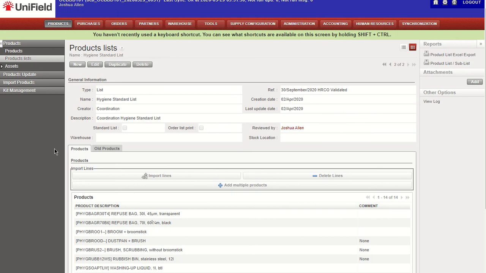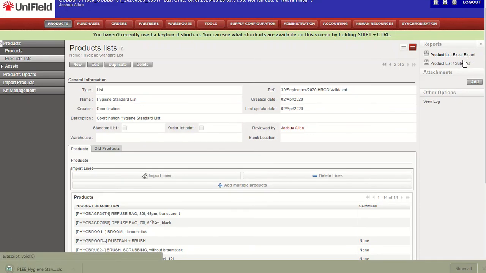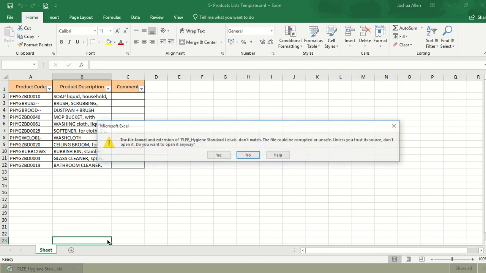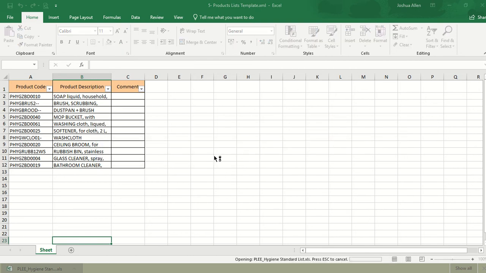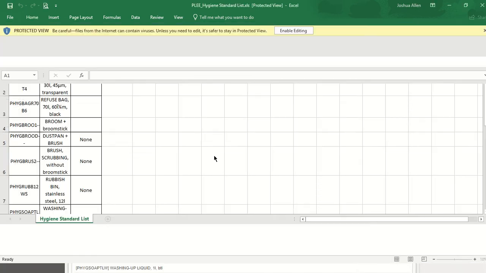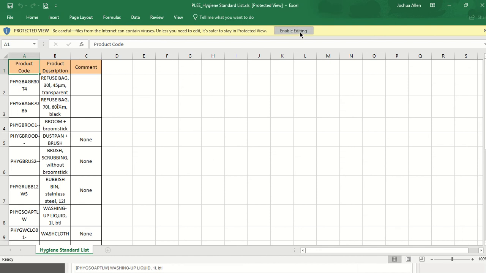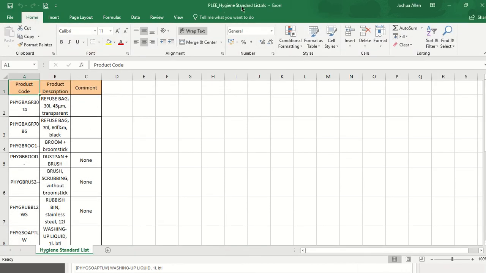And they can even possibly submit it to you in a soft copy so that you can create your IR with the import function. So if you wanted to share this, you have two options over here. And the first one is the product list Excel export. So if I click on that, you open the file. And when it says yes, you select. And now you can see up here, it says the hygiene standard list. And it has all the items extracted from Unifield.